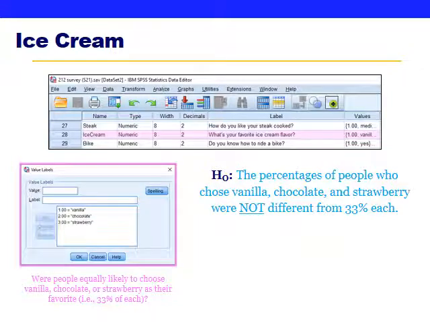Our null hypothesis would be that there is no difference in the frequency of people picking vanilla, chocolate, and strawberry as their favorite ice cream flavor. In other words, our null hypothesis would predict that 33% of people prefer vanilla, 33% of people prefer chocolate, and 33% of people prefer strawberry as their favorite ice cream flavor.